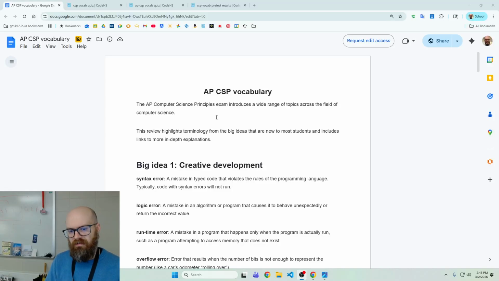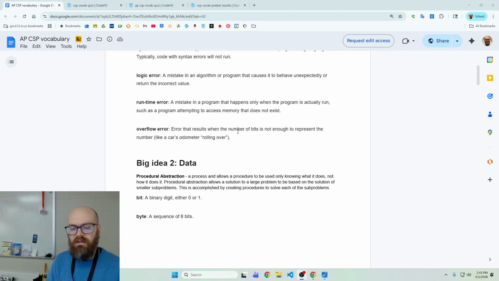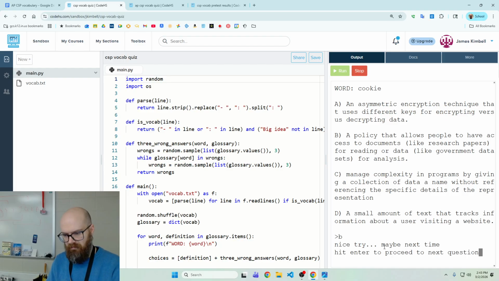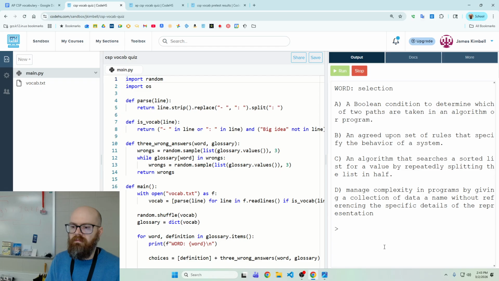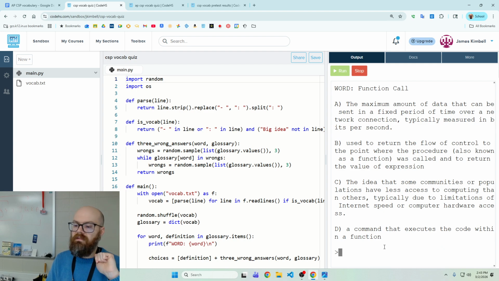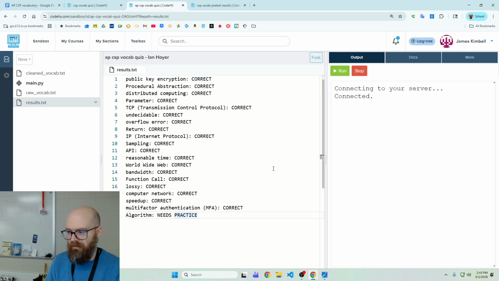What's up guys, I recently showed how we took this AP vocab sheet with words and definitions and turned it into this quiz where we read the file, shuffle the words, take the right definition plus 3 wrong ones, shuffle those, and say, okay, maybe you can get a question wrong, and then maybe you get a question right. And I turn this into something that will give each student 20 random words from the around 80 total, I think, ending up with a text file of their results.